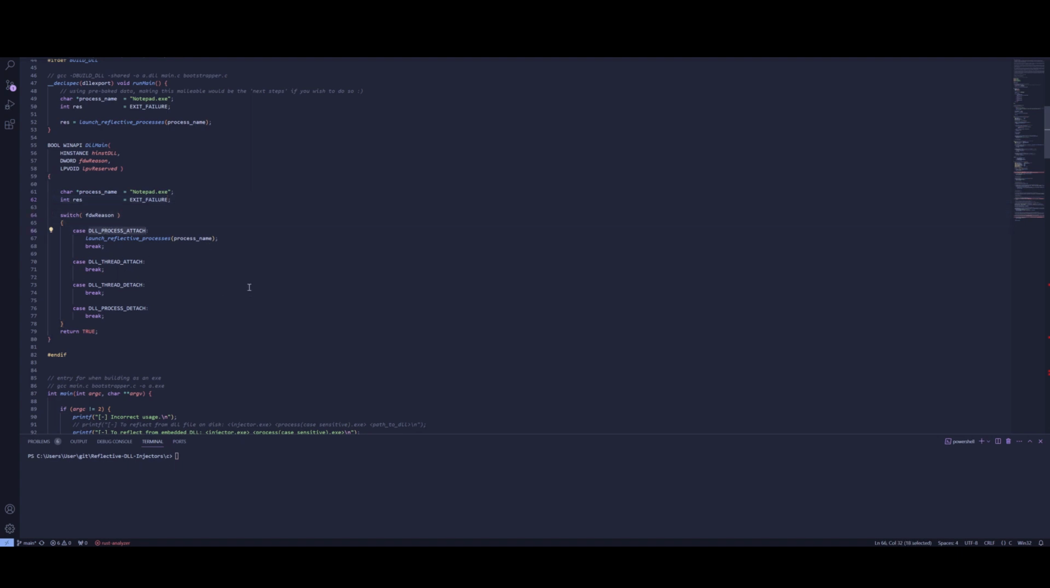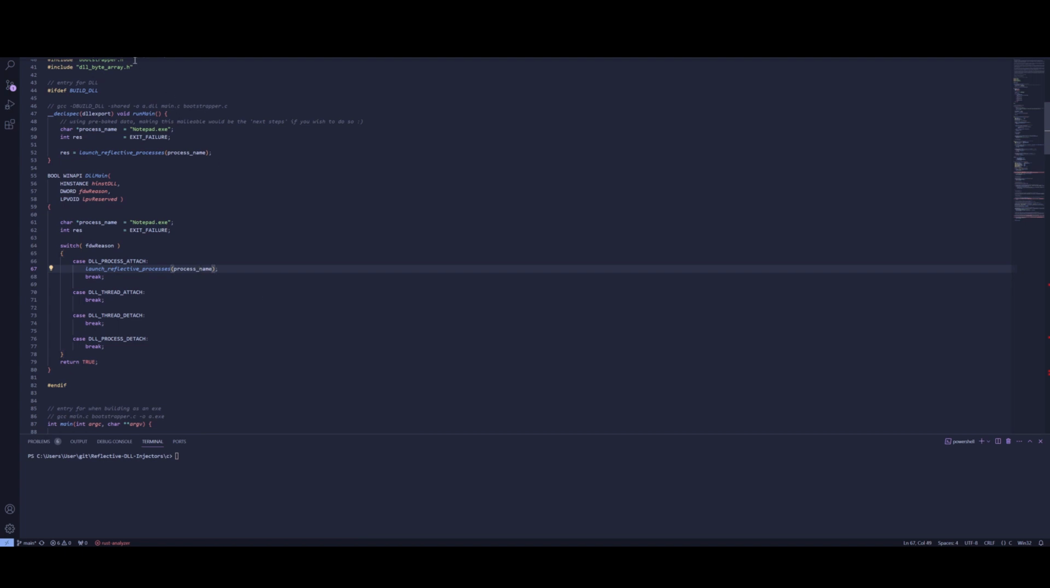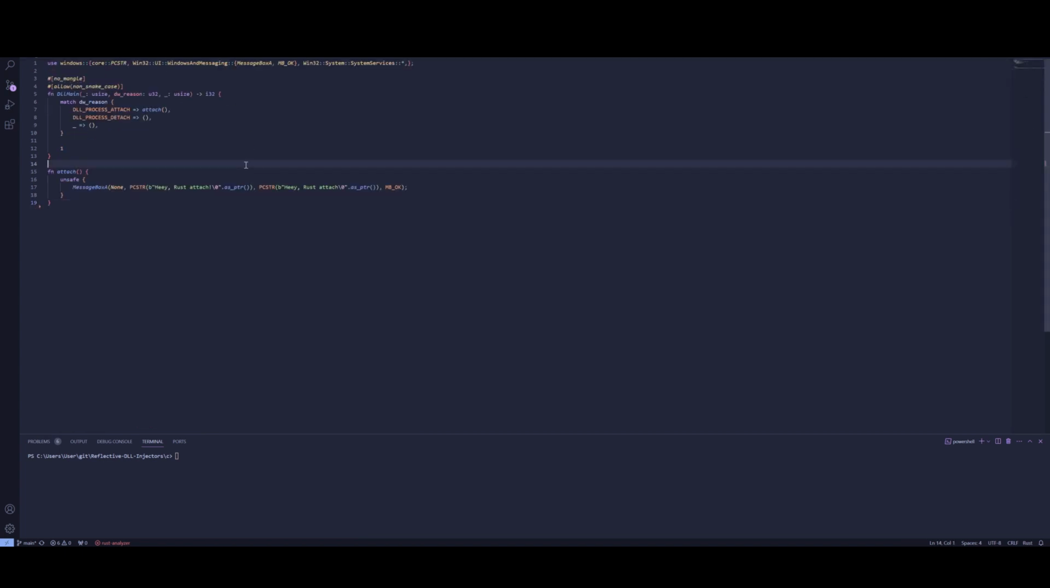And basically when the DLL attaches to a process, we're going to actually kick off the launch, the reflective processes down here, which is where we actually do the reflective injection. And that's going to inject our malicious payload, if you like, our implant, which is this. I've built it in Rust. It's just a basic DLL which pops open a message box using the Windows API and says hello from Rust, which is pretty cool. And again, you can see here we've got the DLL process attached in a match case.